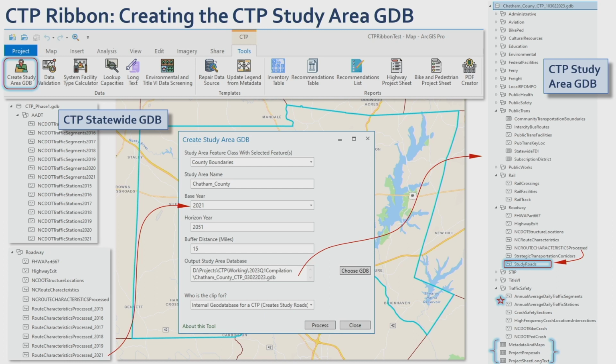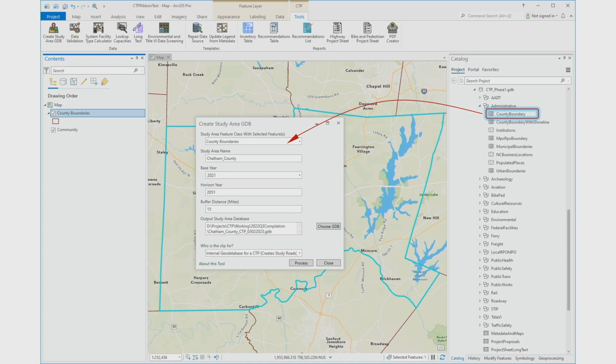So you've got your county boundaries pre-selected. You just type in, say, Chatham County. It auto-populates the output database to the same location, gives it a CTP and a date extension. And that's pretty much all you do. And then it does a whole bunch of clipping, and there's certain data layers that are identified where it includes within whatever buffer you want outside of, say, Chatham County. So it does a lot of processing. It doesn't just do clipping, but it creates some other feature classes and gives you an output study area geodatabase.